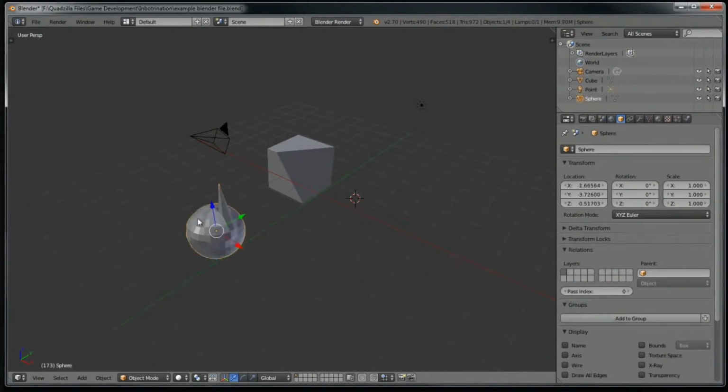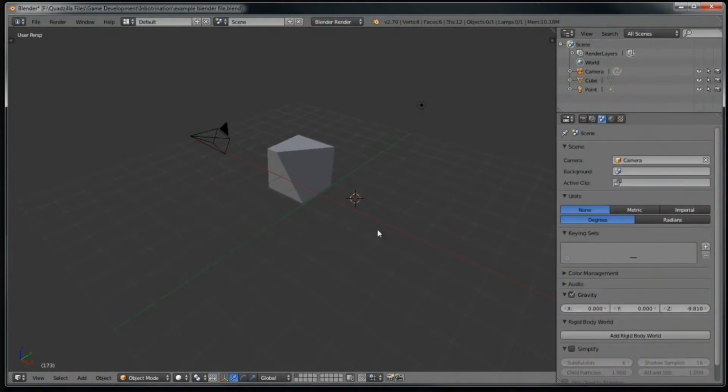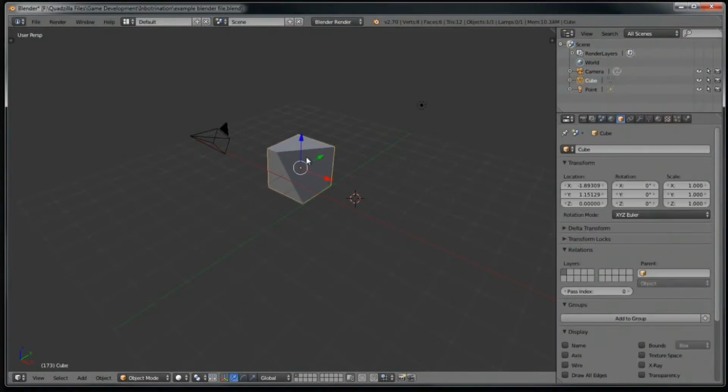And in this case, I might as well delete that weird misshapen sphere. I'm just going to hit the DEL key, or the delete key, and delete. Okay, good. We're good to go. All right.